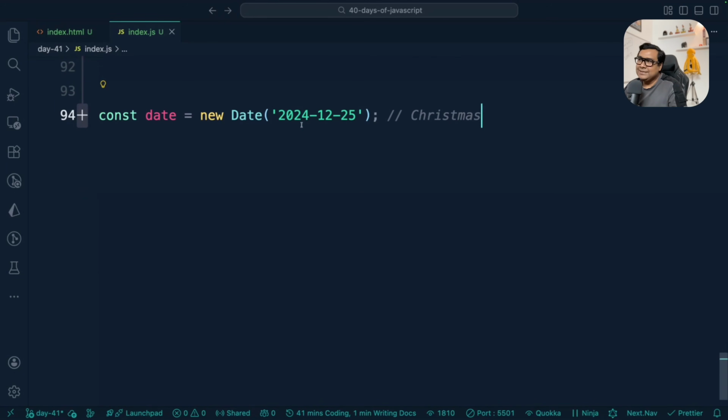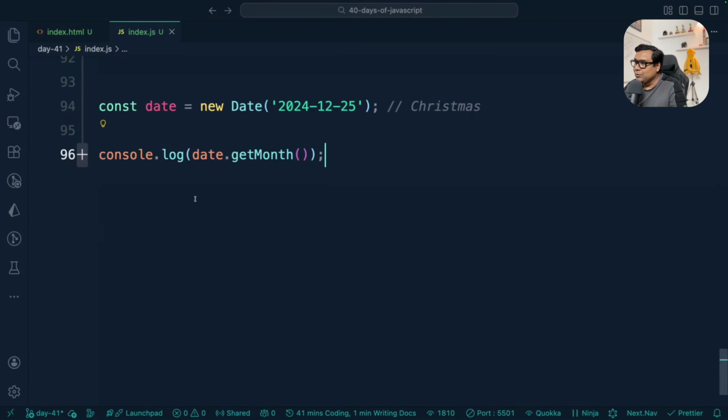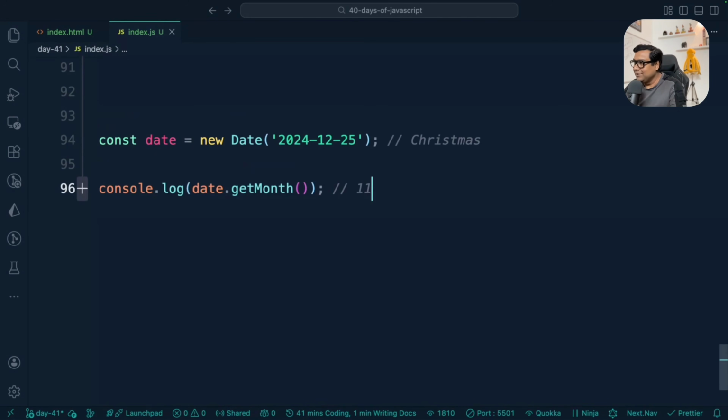For example, take this date, which is Christmas, the 25th of December. One of the common mistakes that happens is when we do console.log of date.getMonth. Most of the time, developers tend to feel that it is going to return 12, but this is going to return 11, because the month's index starts from 0, which is January, and 11 is December.